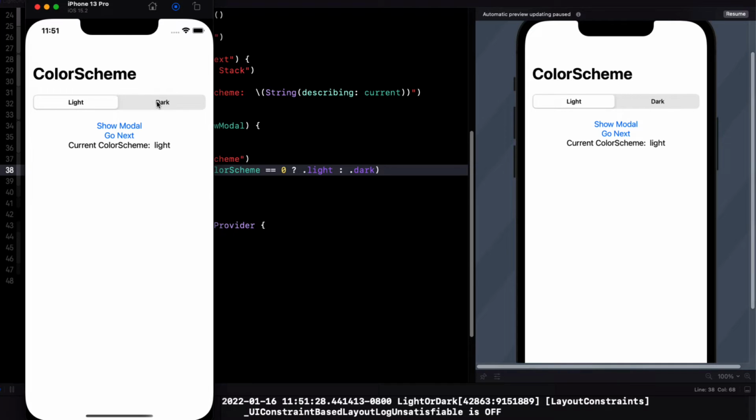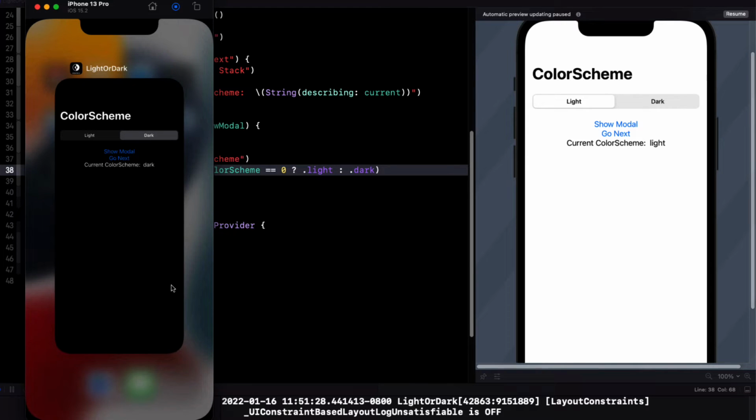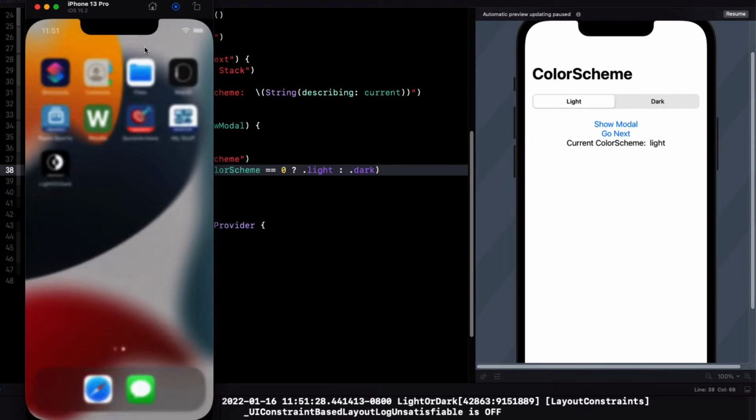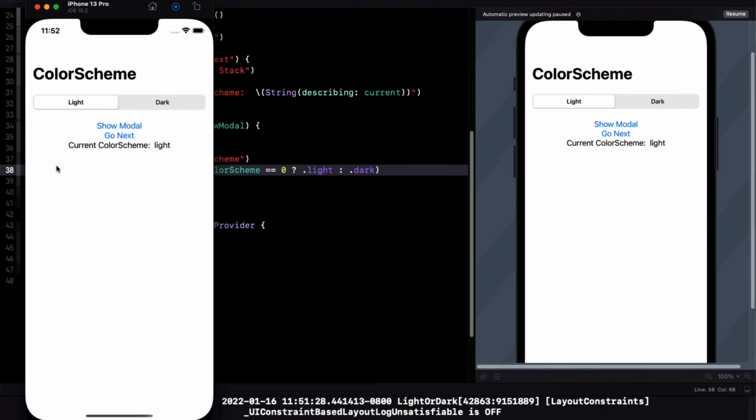Let me exit the app and then run it again on the simulator. If I switch to dark mode, for example, and then return to the home screen using Command Shift H, and then do two Command Shift H's and swipe up to remove the app from memory, if I tap on it again, I'll see that the dark mode setting didn't persist.